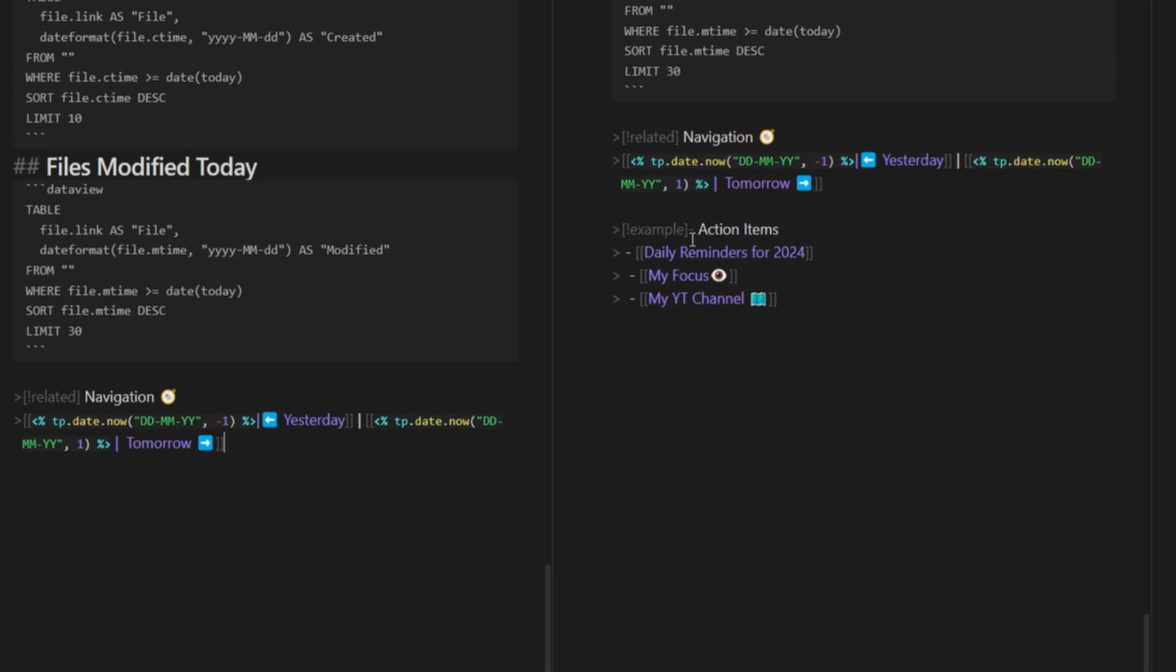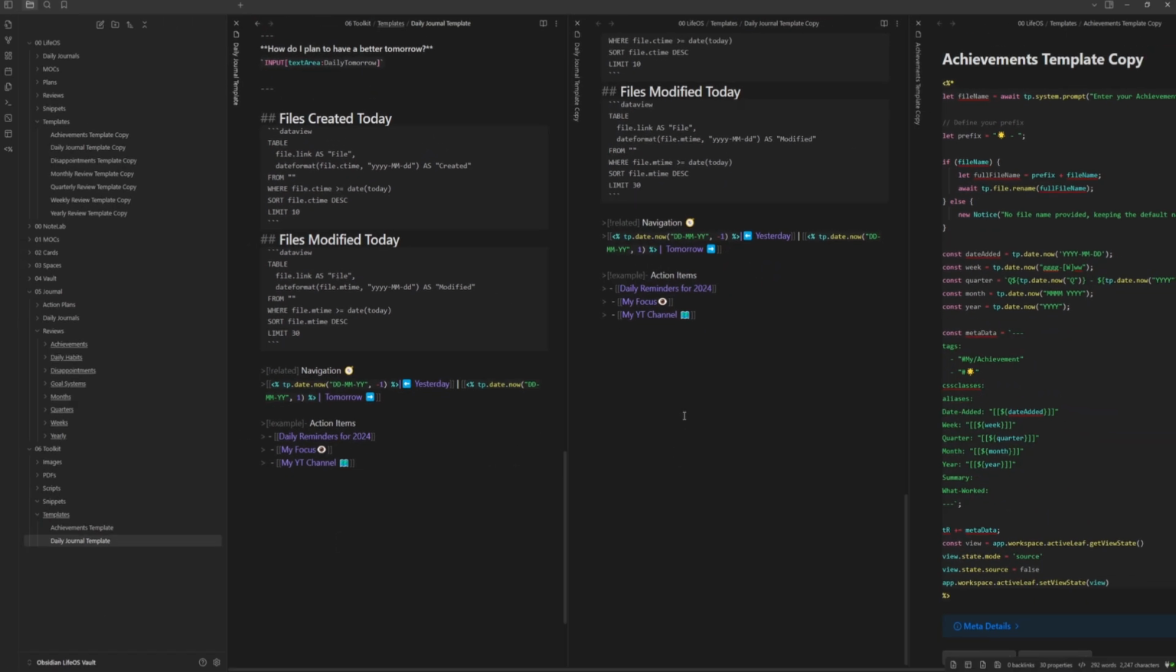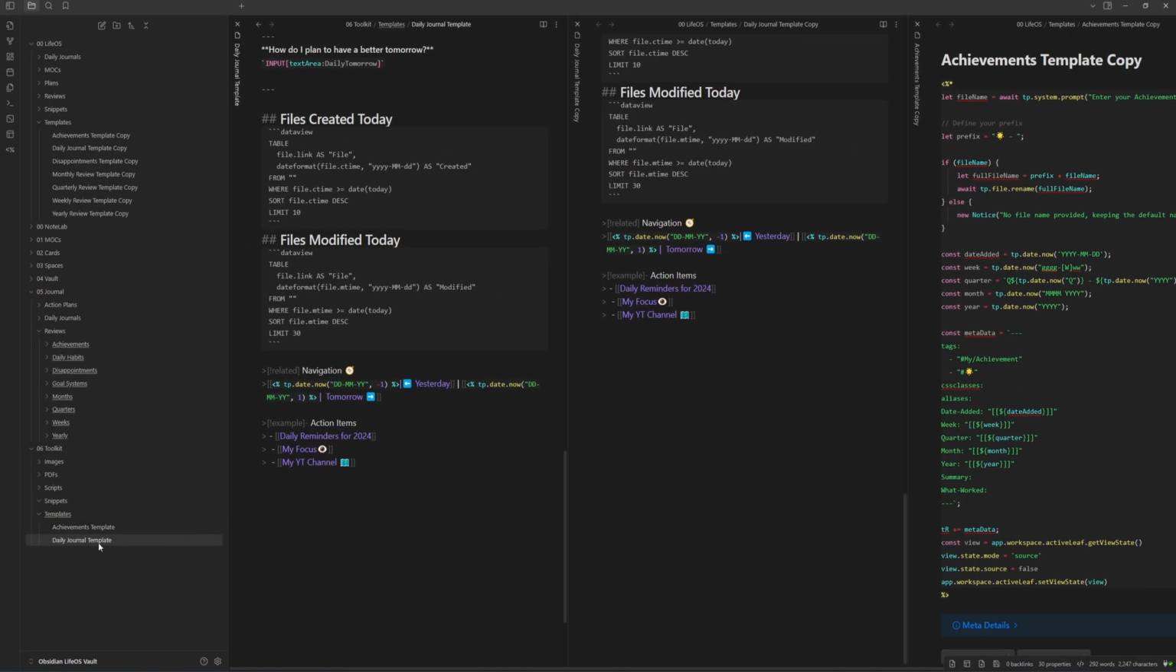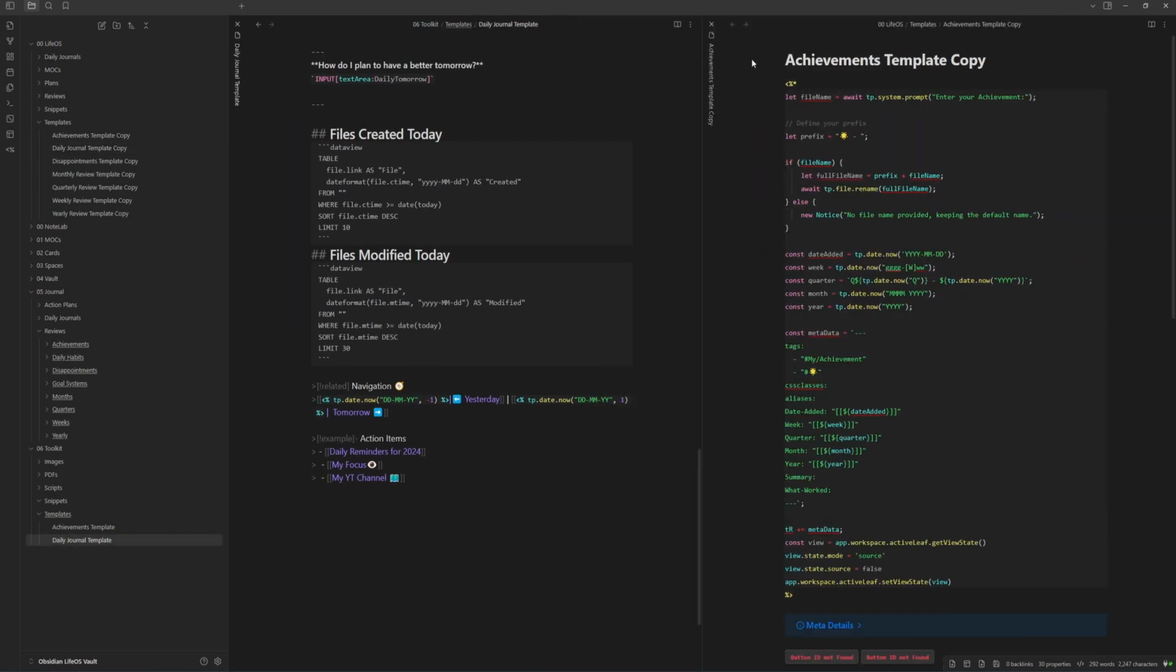And then I've just got a couple of action items here, such as daily reminders, my focus, my YouTube channel, and you can just put these as things that you want to focus on every day and you don't want to forget about them. So I tend to just throw those down the bottom as a reminder. All right, so now we've completed our daily journal template, so we can close those two.